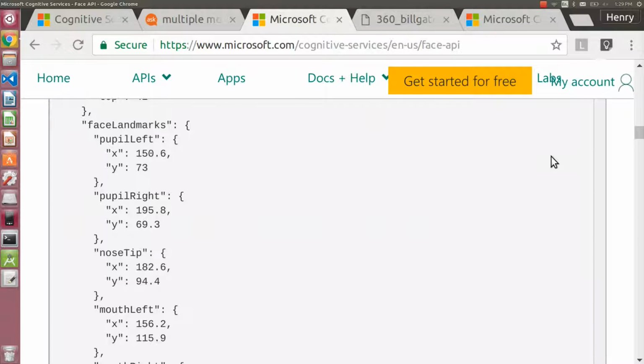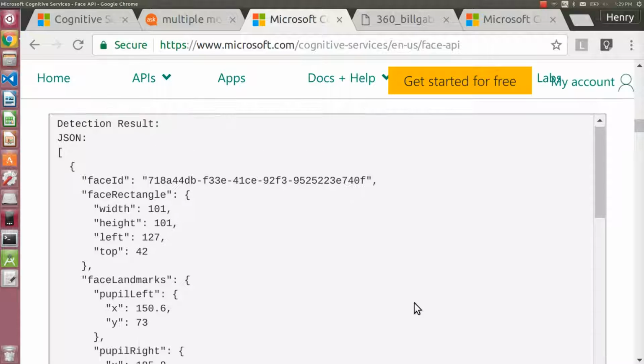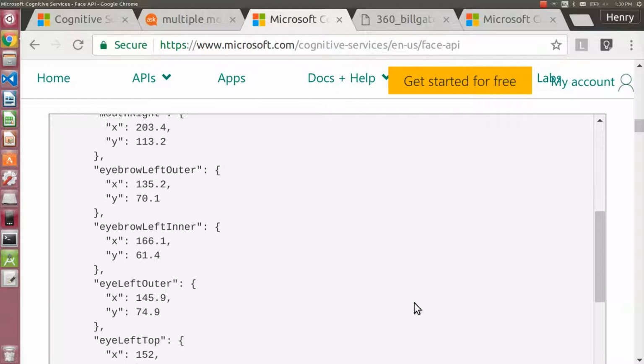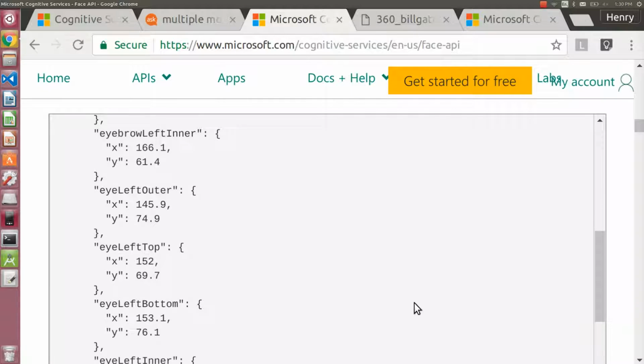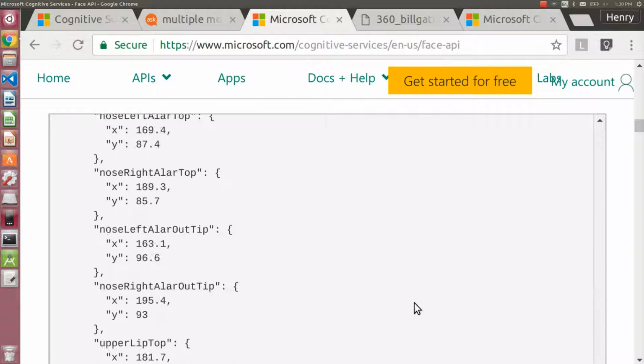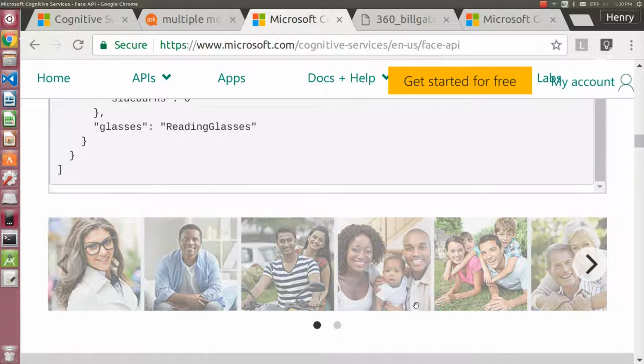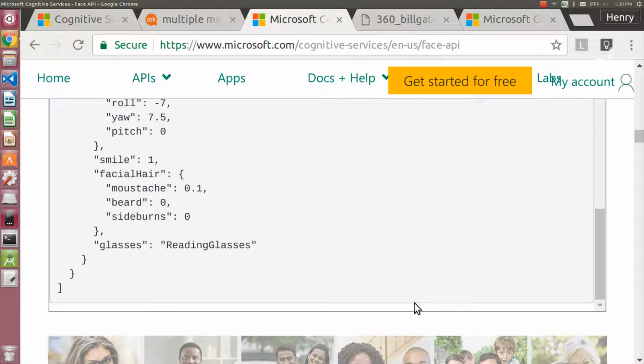So we have stuff like pupil right, pupil left, mouth left, mouth right, left eye outer. This is just coordinates of where all these places are. And if you go to the bottom, it has stuff like smile if he's smiling, so 1, moustache, beard, sideburns, and it even tells you he has glasses on. So it's quite a powerful API.